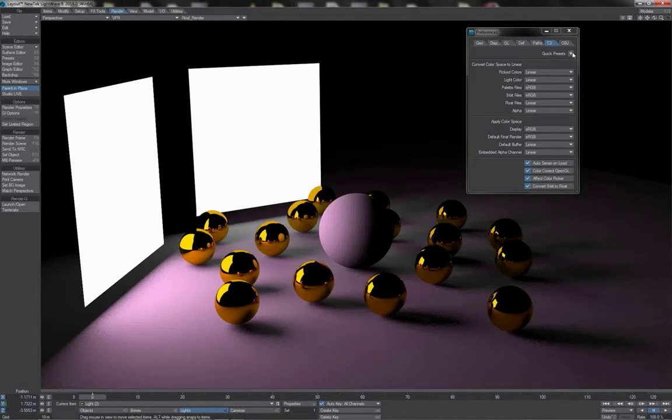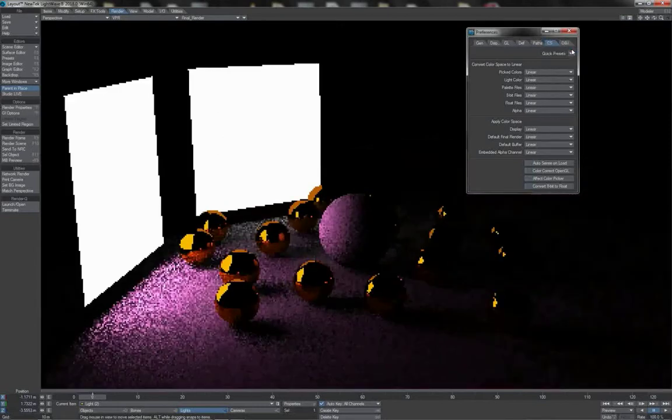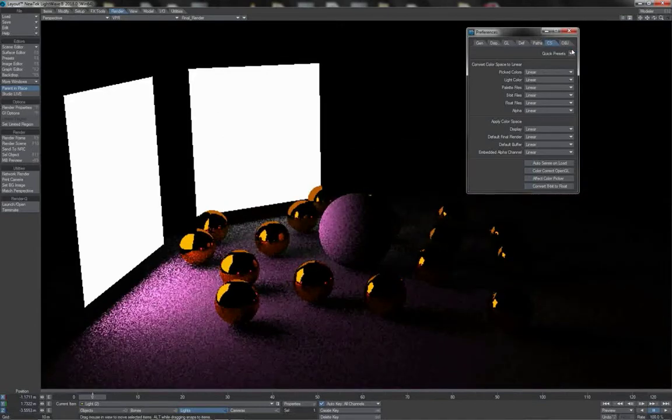If we go to our colour space though and we just disable everything, so everything goes to linear, then you can see what we get. Everything gets a lot darker. But not only is it darker, it's more contrasty.